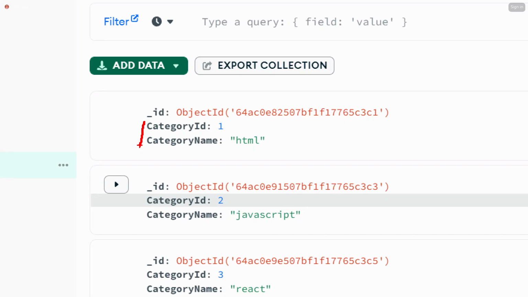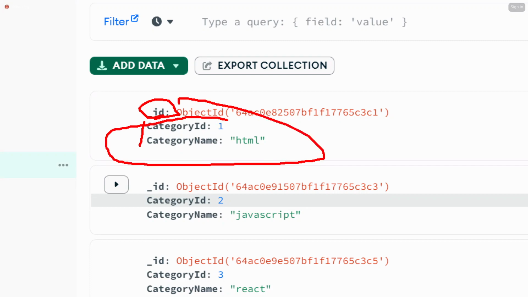MongoDB has an internal mechanism of giving a unique ID for every record. You don't need to worry about this one. For every record, a unique ID is automatically generated in MongoDB. That is not required for us. We have to just check that our data is having 2 details. What are those? Category ID and category name.